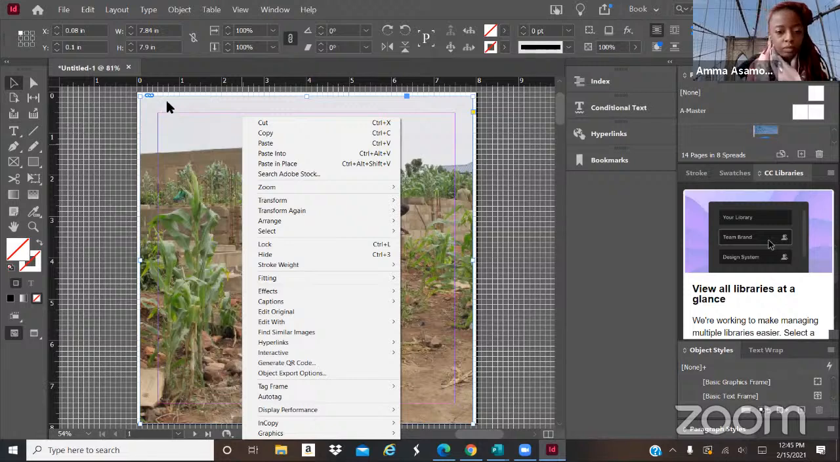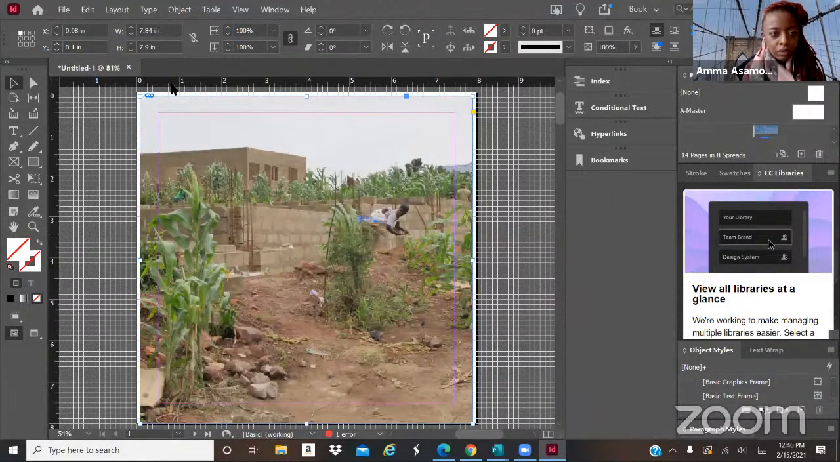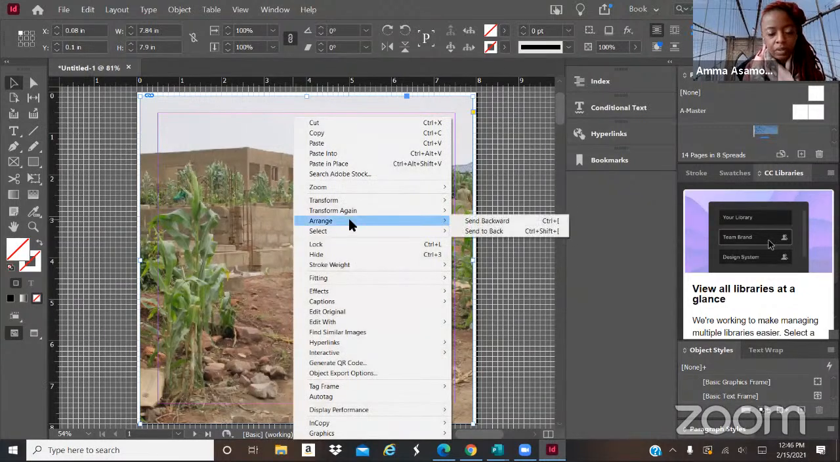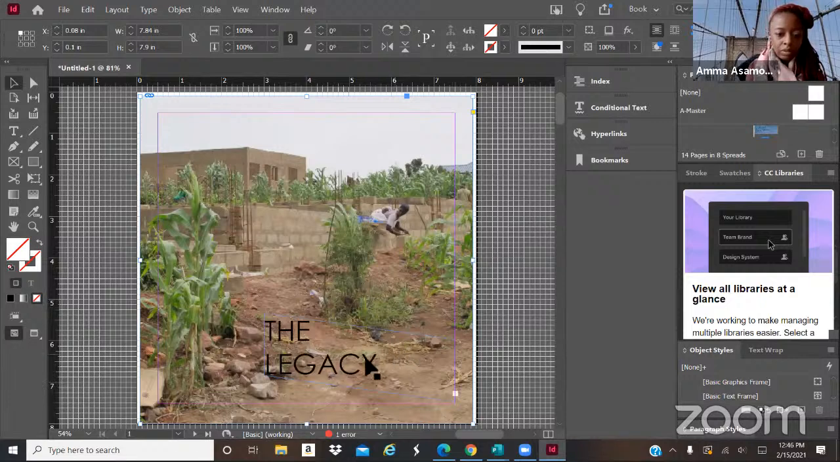So give me a second, you guys. Because you can't really edit photos too much in InDesign. InDesign is just for laying out. I want to send this backwards, so I'm going to essentially right-click on the screen with my selection arrow tool and hit send backward.